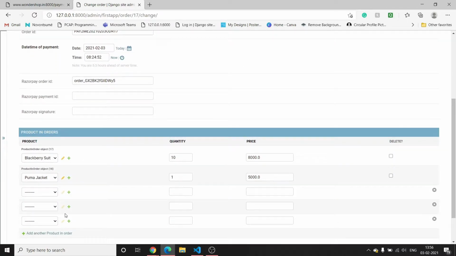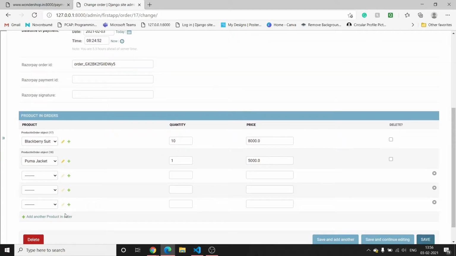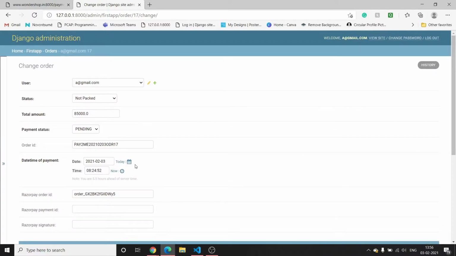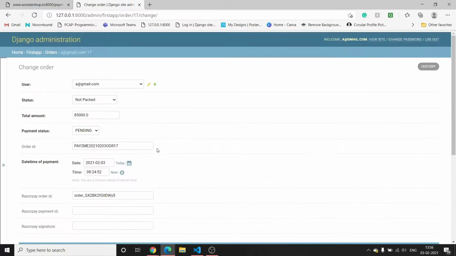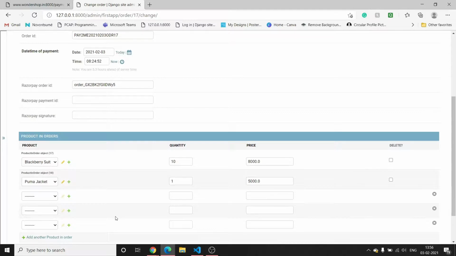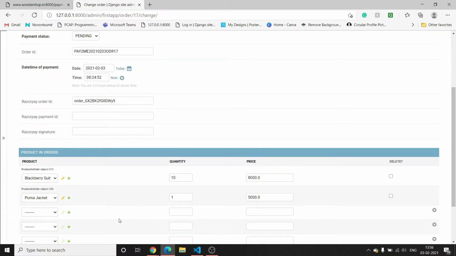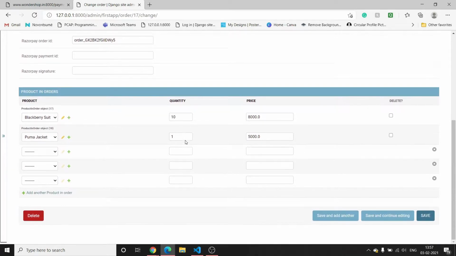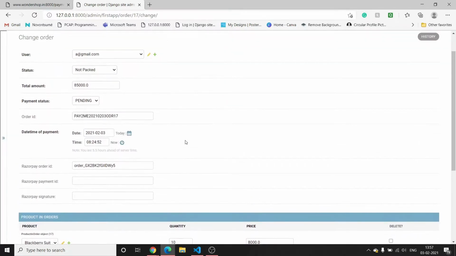And these are the products in the order. I have made a separate table for products in orders, in which I have added a foreign key of order. I am linking each product in an order with the order that I am making in this table called order. And I have used a tabular inline for displaying all the products respective to these orders. If you want to understand how the tabular inline works in the admin panel, you can check out my video on my channel, which is about customizing the admin panel. And here you can see all the products. So you can manage all these things very simply.